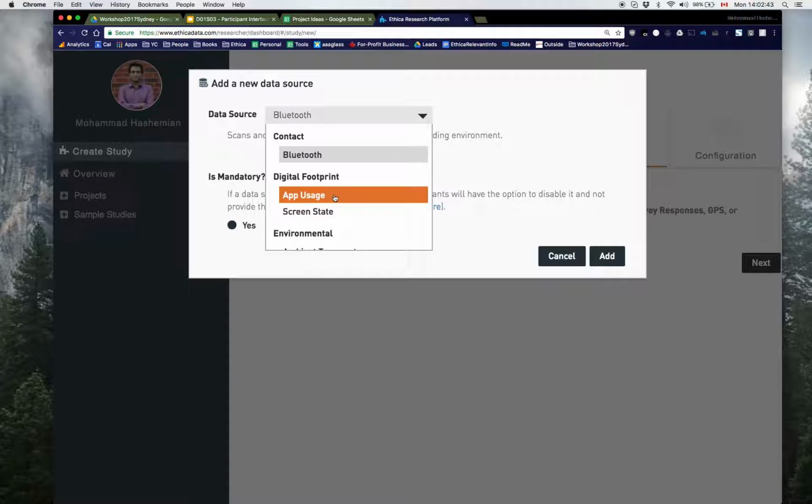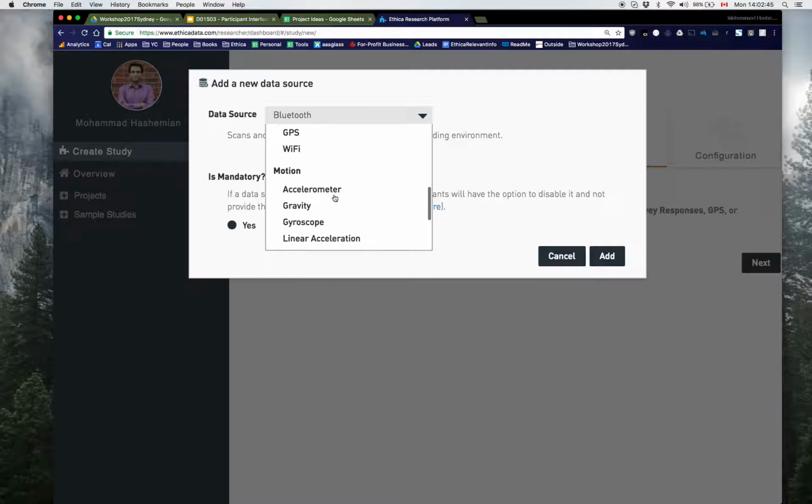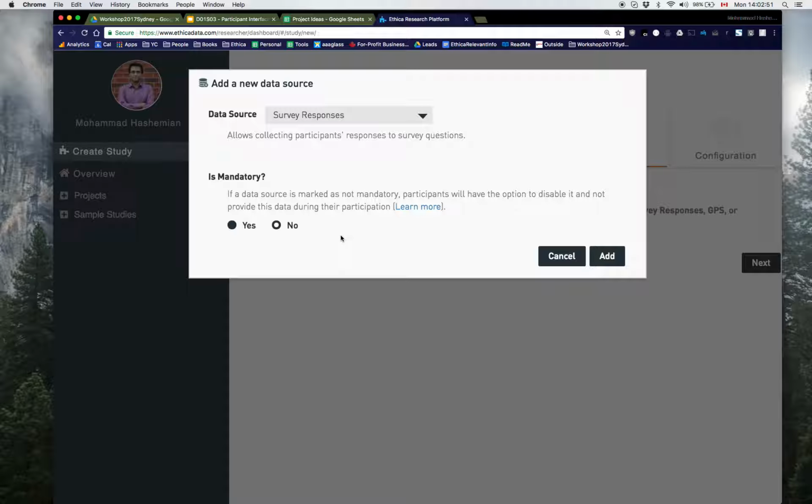There is a list of data that is supported right now. We will go through each of them tomorrow and explain what they are. You can see the last one is survey responses. You can select, for example, that you want survey responses. Each of these data sources can be optional or mandatory. It asks whether it's mandatory or not. You can select here that, for example, this is not mandatory.